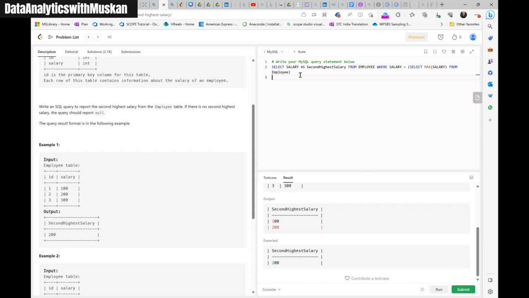First of all, what we can do is we can order by the salary in descending order. Okay, order by the salary in descending. And then if you want to limit your answer to just one row, you can use limit. So I can use limit one. So let's see if this runs.